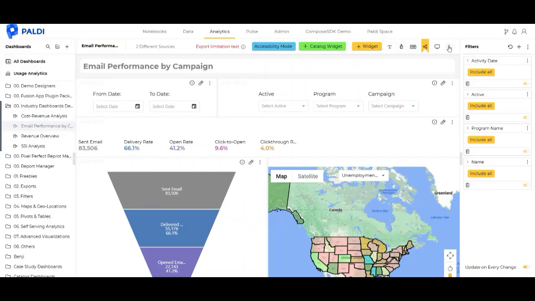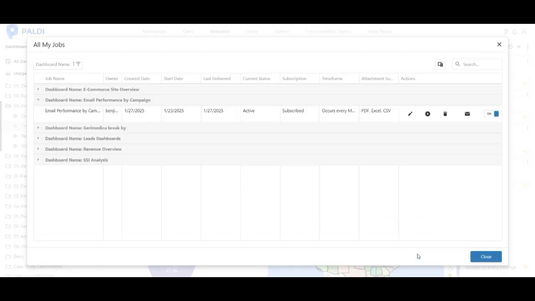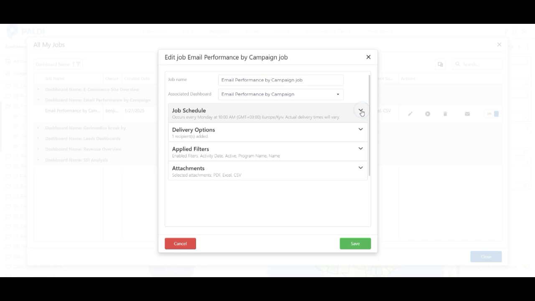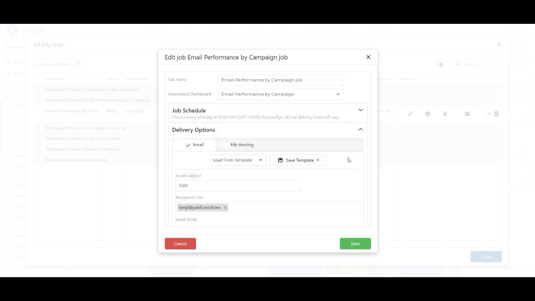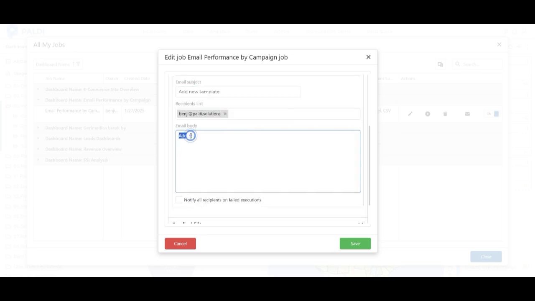In this tutorial, we'll show you how to use the new email template feature in the Paldi Report Manager. First, edit the reporting job and navigate to Delivery Options. Here, you can edit email subject and email body. Once ready, click on Save Template.